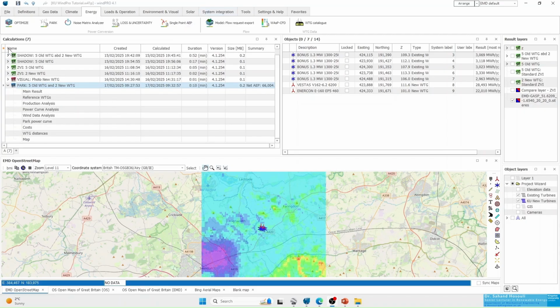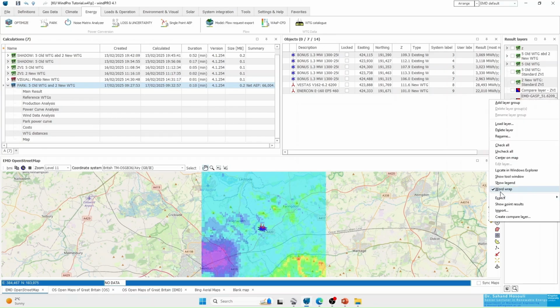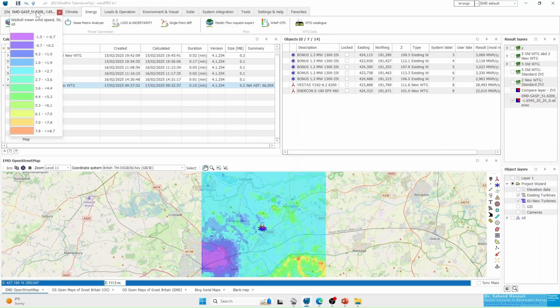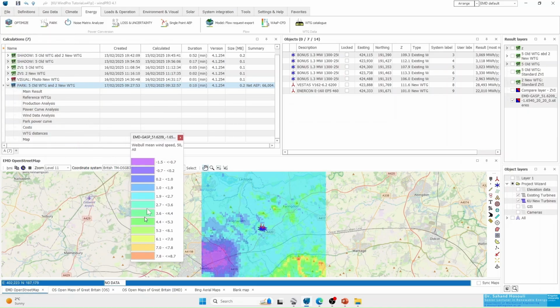Okay, now in my calculation tab, I have the part 5 old wind turbine generator and 2 new wind turbine generator results. What I could do also in the EMD GAS data is right click on that, show legend, and it will show me what the wind speed is regarding this map. As I said, it's not the most precise one because the resolution is not the highest. It's 250 meter resolution data.